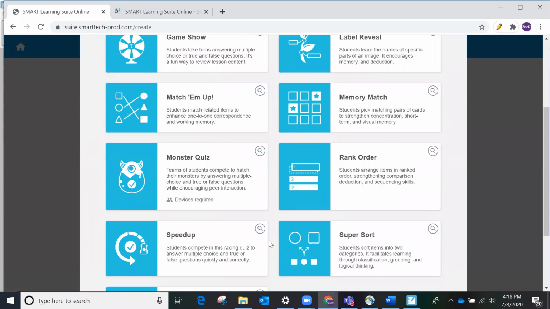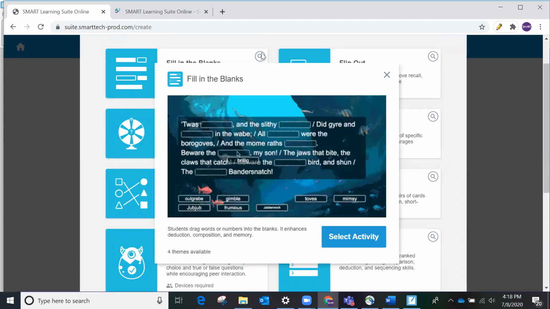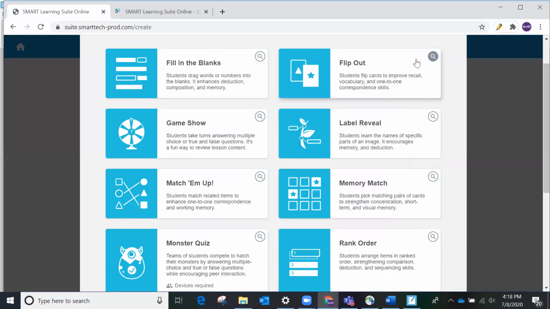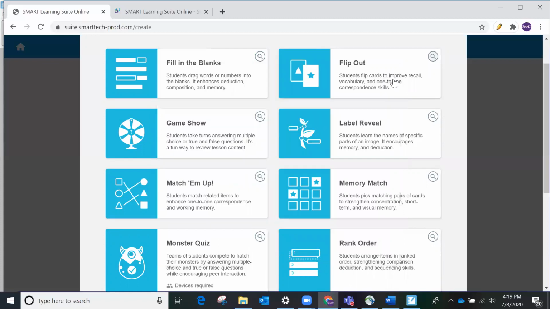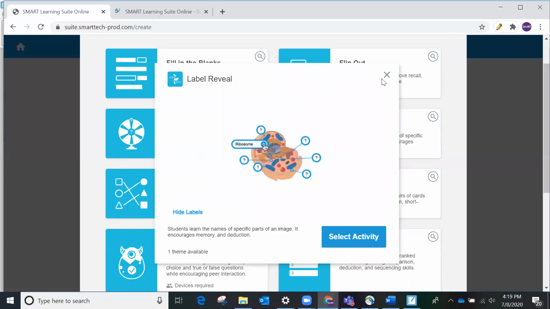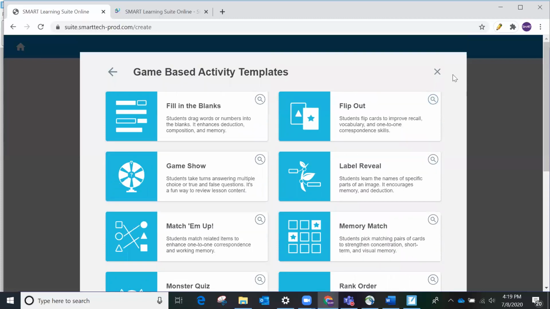So I'll probably do either a Super Sort or a Match 'Em Up, but what I wanted to show you real quick, if you're not sure what any of these do, if you click on any of these little preview magnifying glasses here, you can see the preview of that particular activity. So there's the fill in the blanks, and then here's flip out. And so you can just kind of see the idea behind each one, and then there's label reveal and so forth, okay? All right, so let's go back.